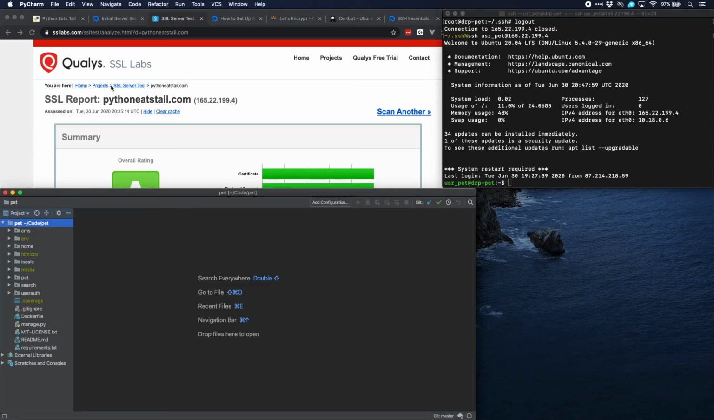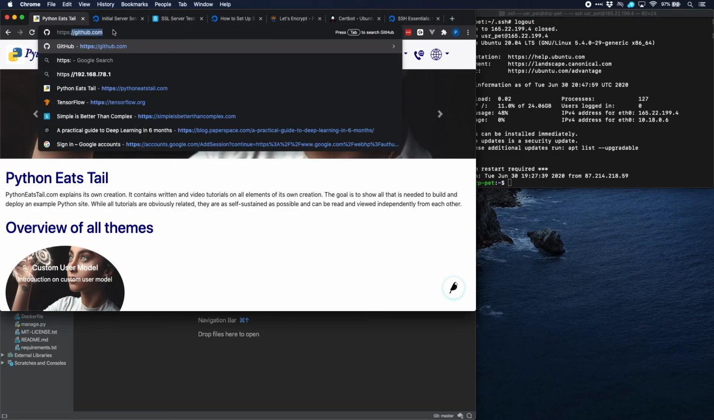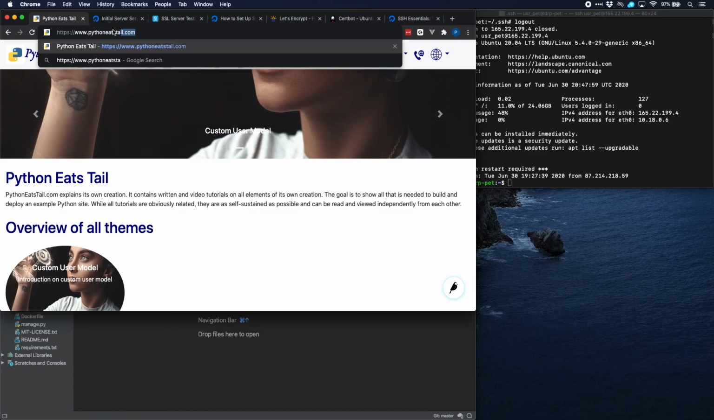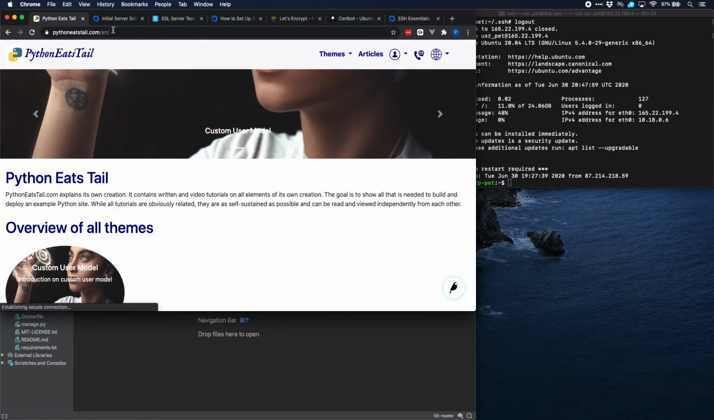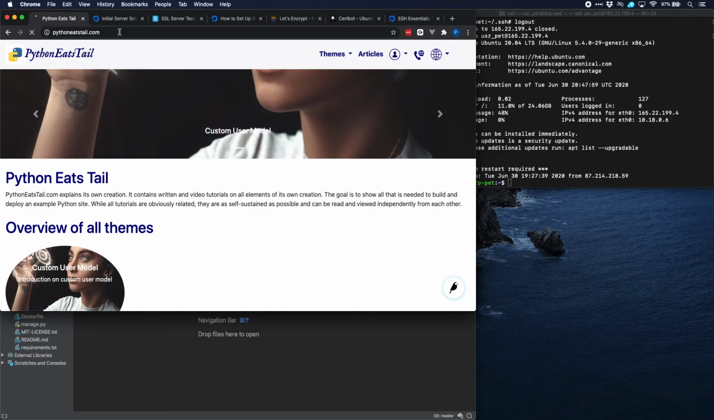So our last thing to check is if our site still is working. Let's use HTTPS and then www.pythoneatstale.com, and that seems to work fine. Let's test the redirect, HTTP, www, and then the same, and also that is working fine.